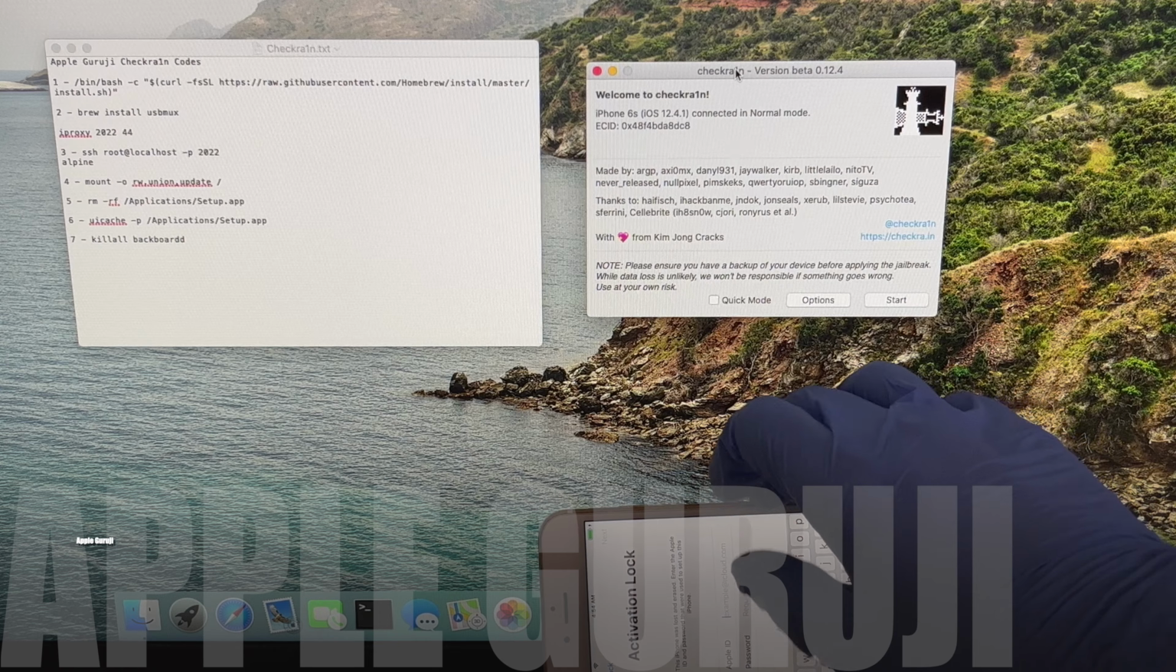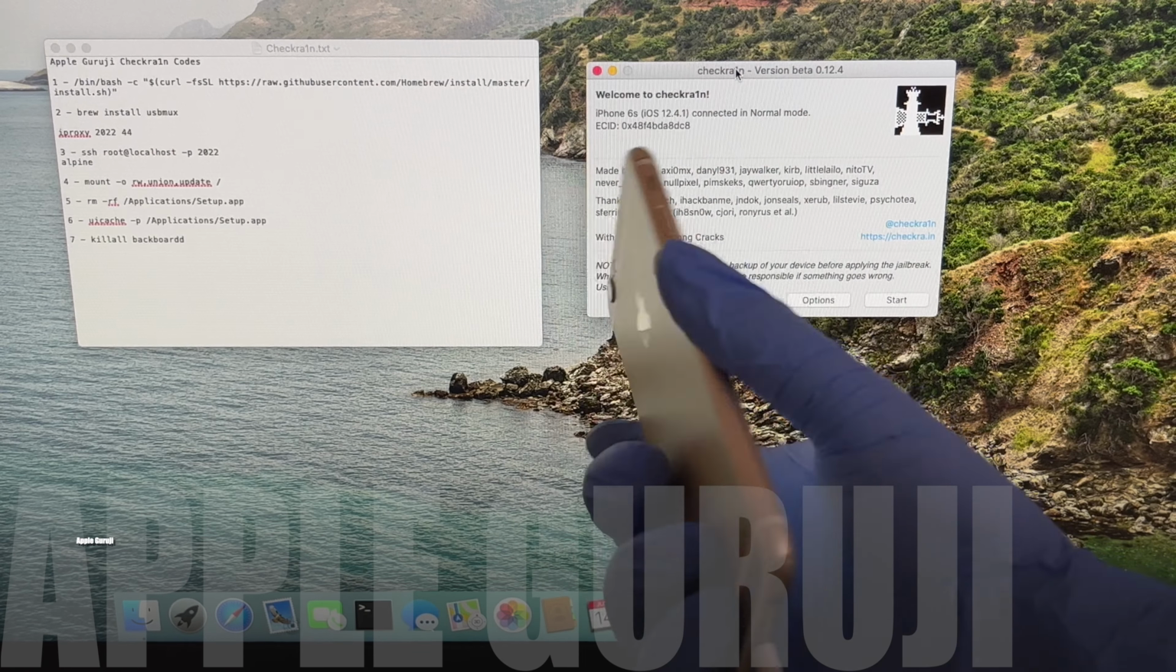This video shows how to permanently bypass iCloud lock or activation lock on an iPhone 6s.